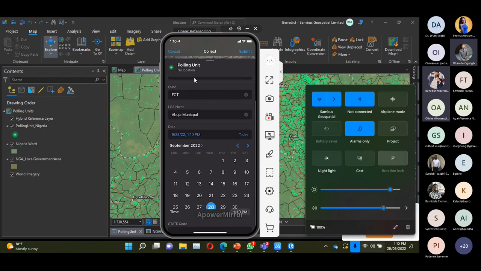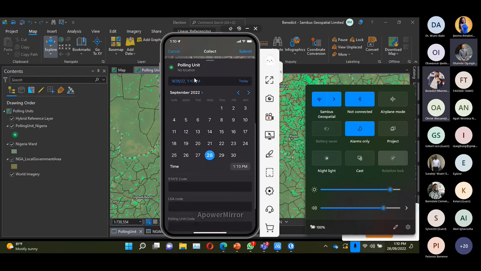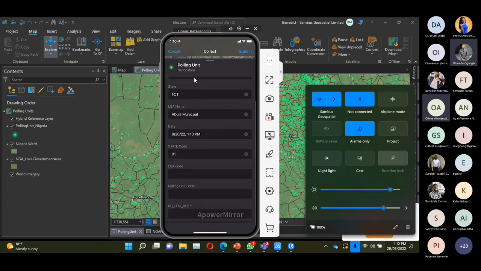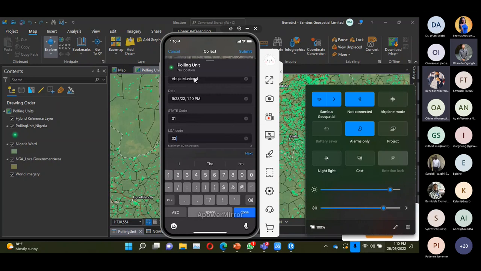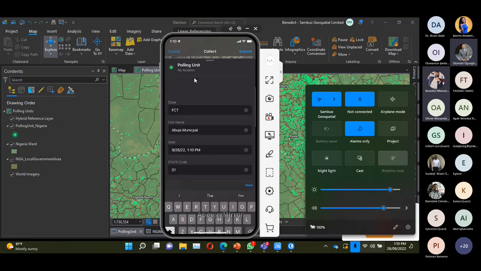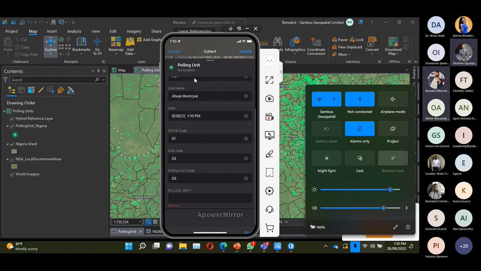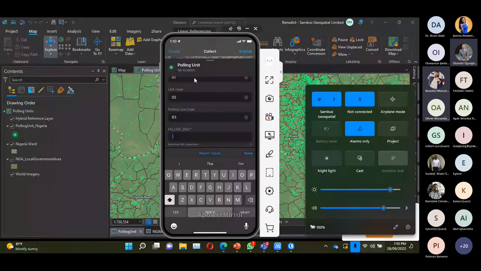I want to put the date of collecting this data today. Then the state code will be 1, just for the purpose of this presentation. Local government to polling unit code. Then I want to add the description, so I could see this polling unit is located in Jabi. You could just add any information that you want to.